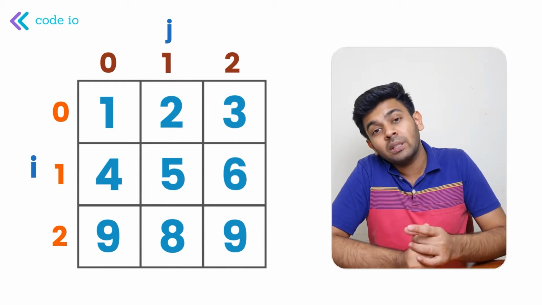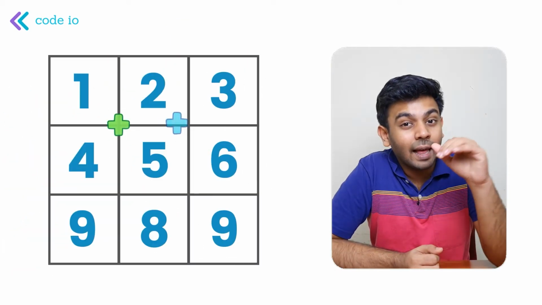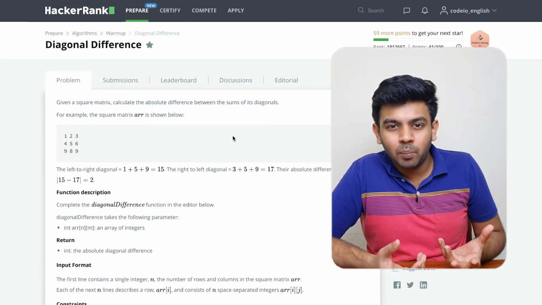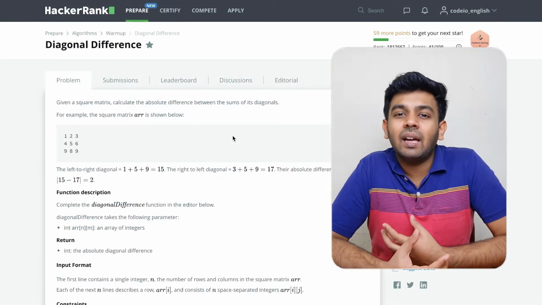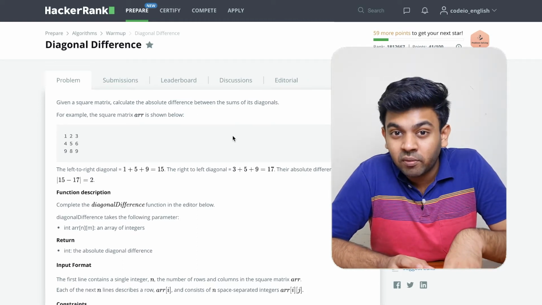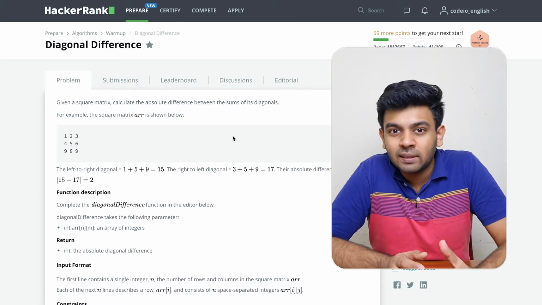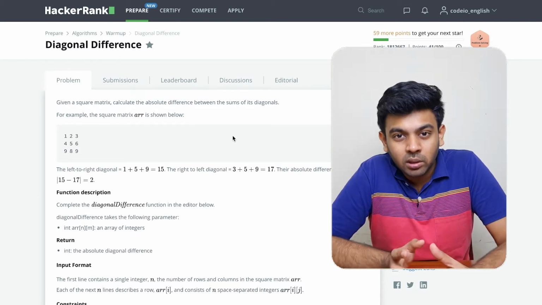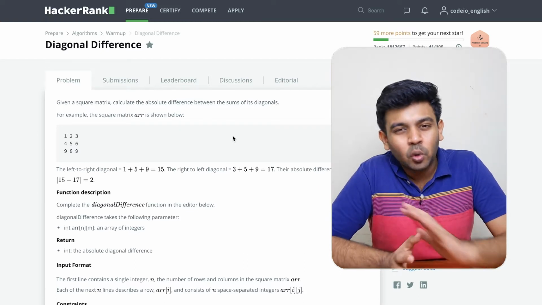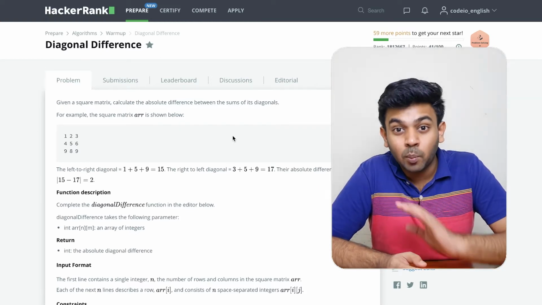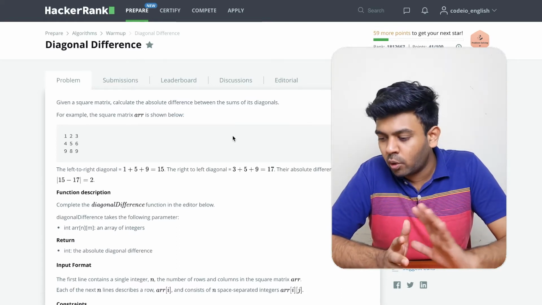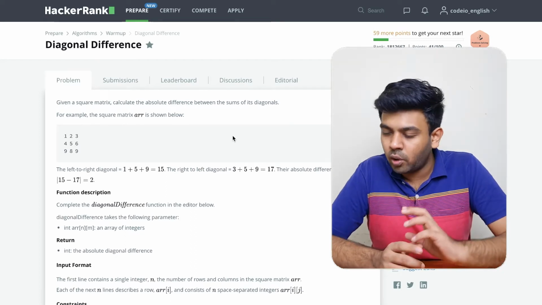So what you are supposed to do is sum the elements that are present in these diagonals separately. So you'll have a left sum and a right sum, and you are supposed to find the absolute difference between these numbers. What do I mean by absolute difference? You don't have to worry about the sign. Whether the difference is positive or negative, you don't have to care about it. You just have to return the positive value, the absolute difference between them. So that is the problem, and we are going to solve it right now.